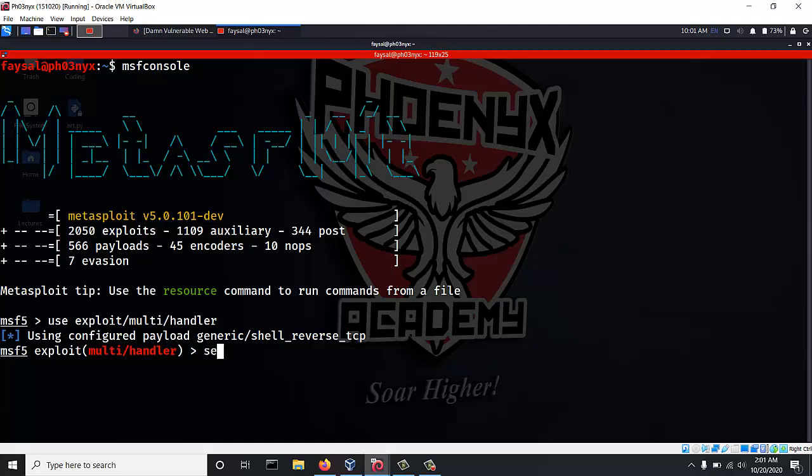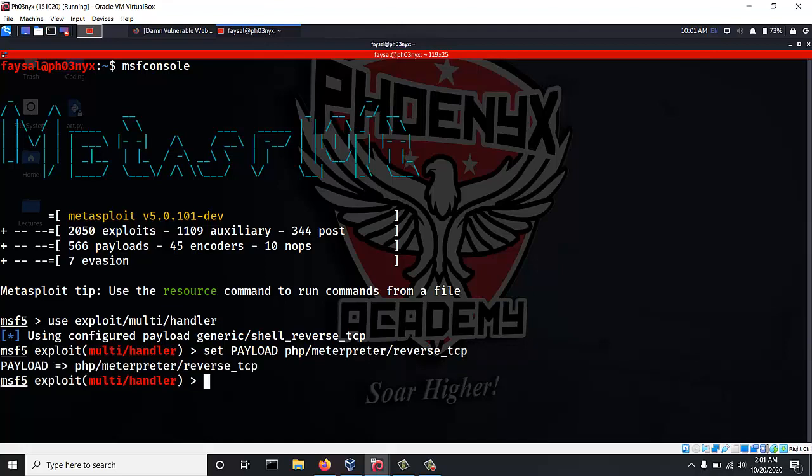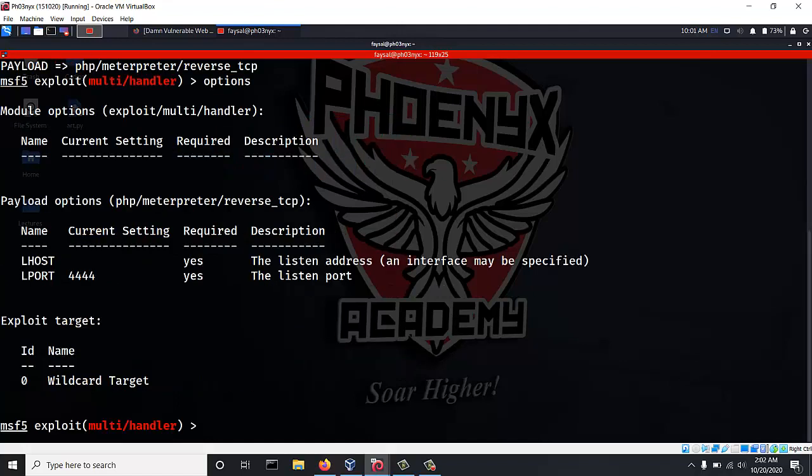So I'm going to issue the command set payload php/meterpreter/reverse_tcp. Remember that is the same payload that we generated. Then I'll also hit enter. So we have successfully set the payload, and we can issue the command options to see the various parameters that we need to set on this particular payload.